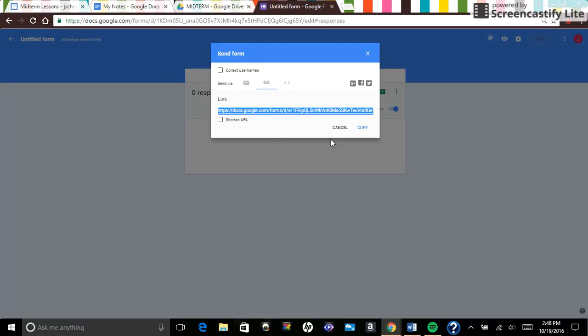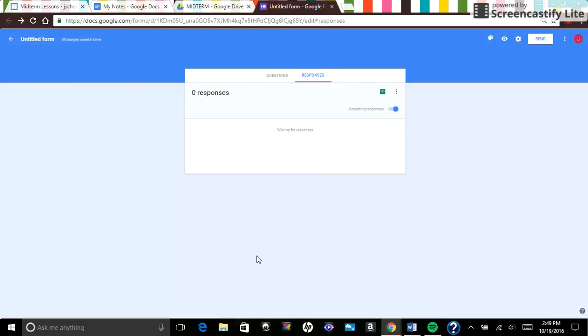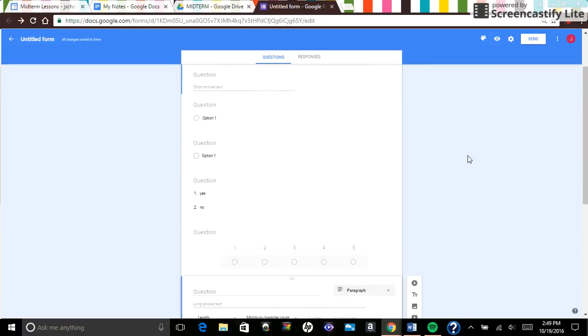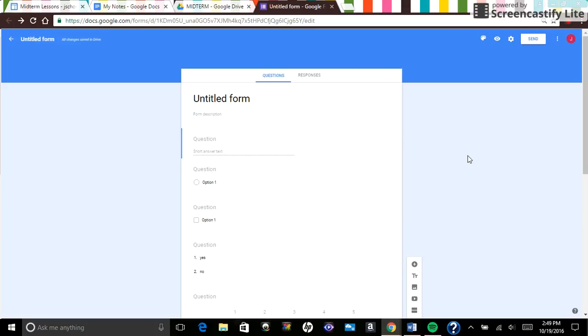So there's definitely a difference between the live version, which is the one that you actually take, and the Google Drive version, which is just what it looks like, which is this, the questions. So you have to make sure when you send it out, if you want somebody to take it, you have to send out the URL link.